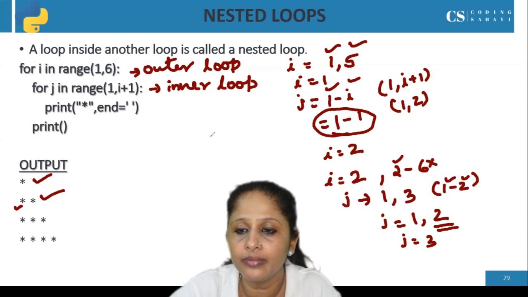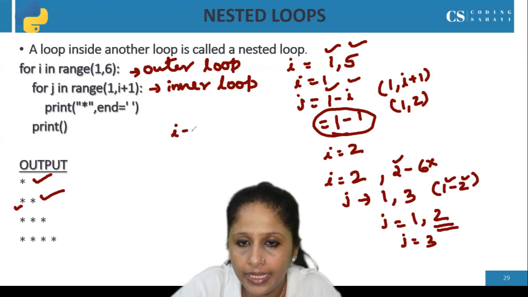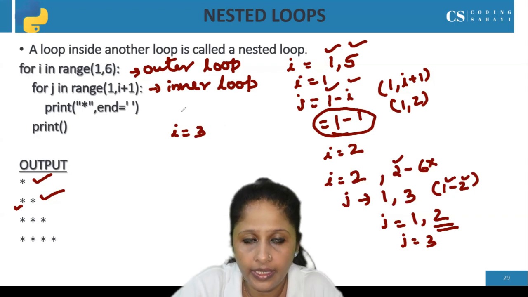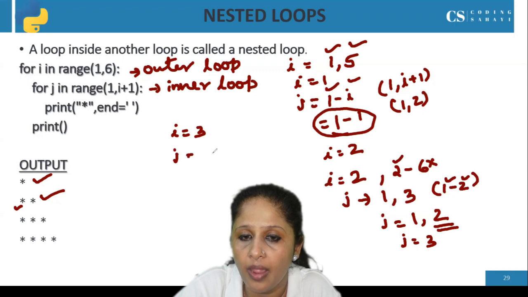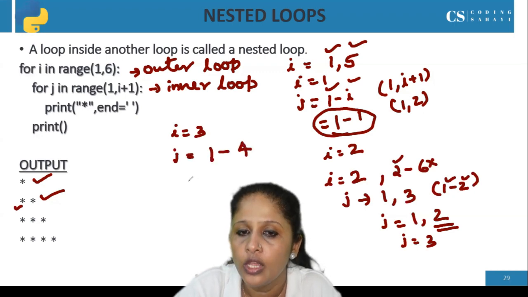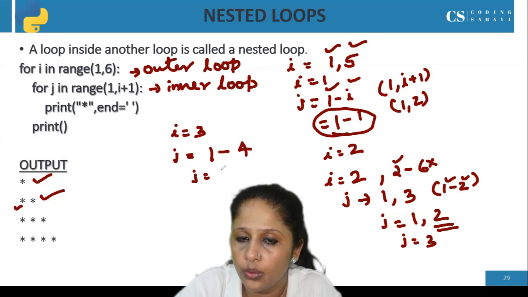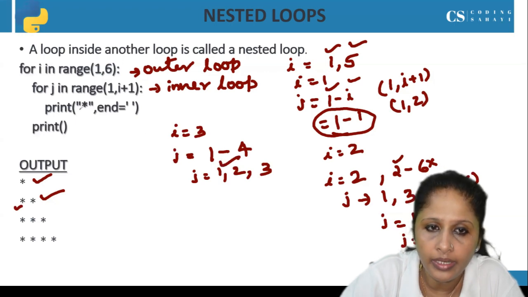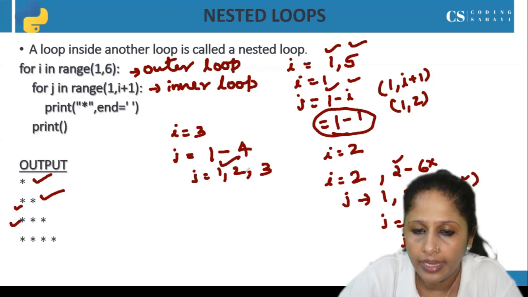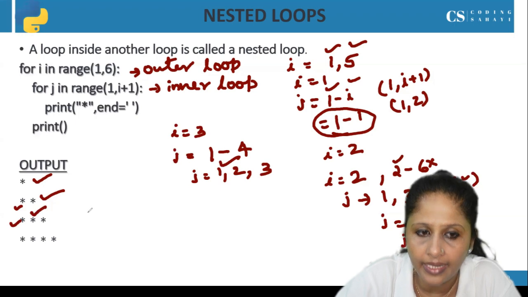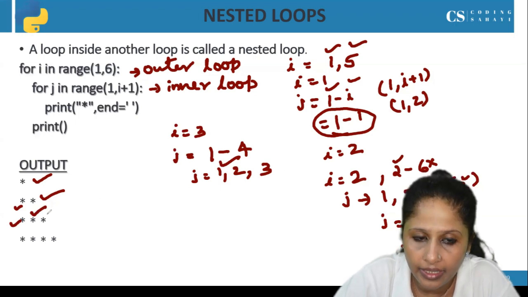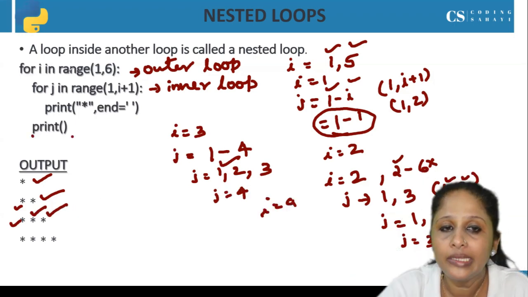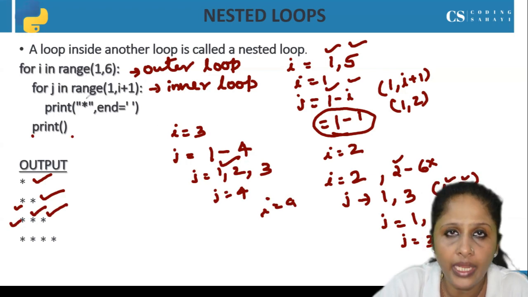Okay, so that time the value of i will be 3. Then 3 to 6. Then again coming inside, that time j's value is from 1 to i plus 1, that is 3 plus 1, it is 4. So that means j is going to execute for 1, 2 and 3. Okay. So when j is 1, it prints this star, and then j is 2, it prints the second star, and j equal to 3, that time it prints this third star. So this is the way of executing our loops.